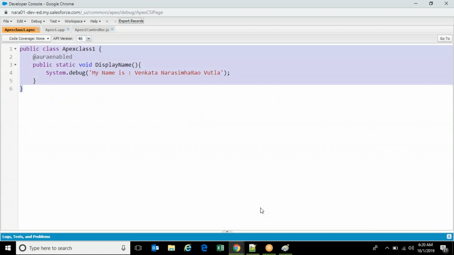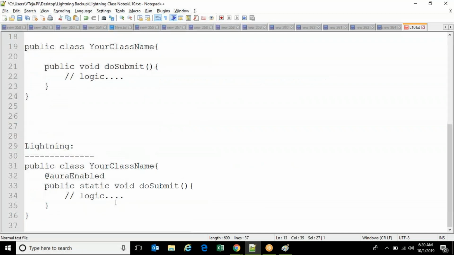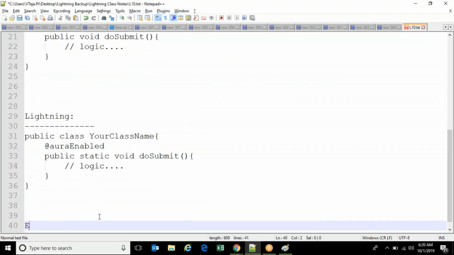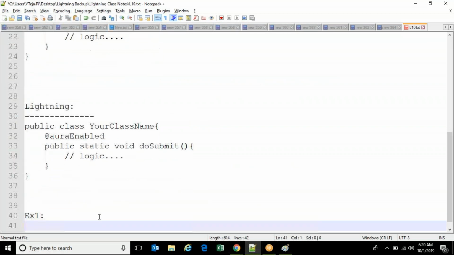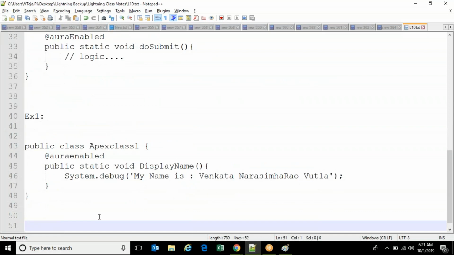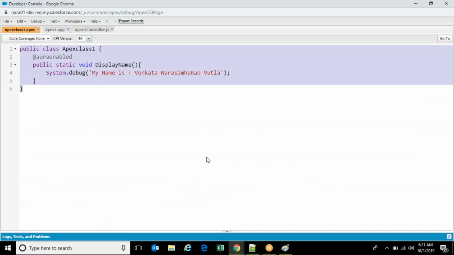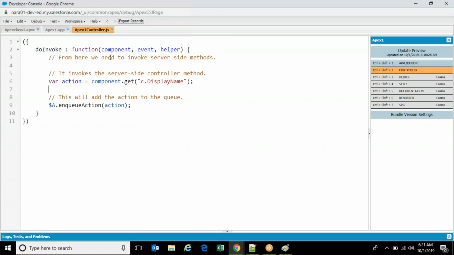Any questions so far? Can you explain what is $A? There are multiple things on that. Yeah. So $A refers to an application event.